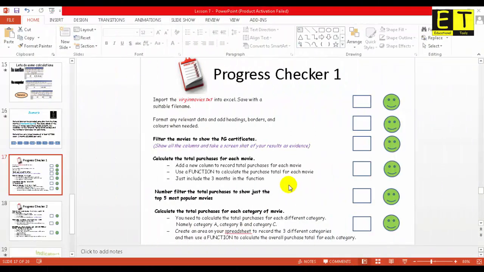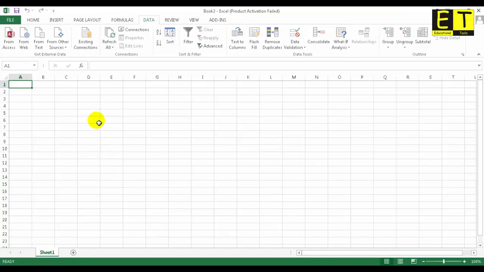In this clip, I'll be showing you how to import the Virgin Movies text file into Excel and saving it with a suitable file name. So to get started, I'd like you to open up Excel like I have, and then go to the Data tab and then select From Text.